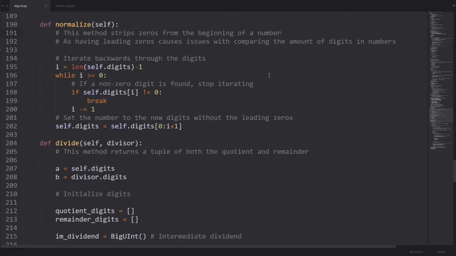Now, if we have leading zeros, these are real digits. They're actual digits in the list of digits. So if we compare 002 to 5, we will see, okay, 002 has 3 digits and 5 has 1 digit, so 002 must be greater than 5. However, this isn't the case, of course, because 2 is less than 5. So we have to strip the zeros from the most significant positions of the number.